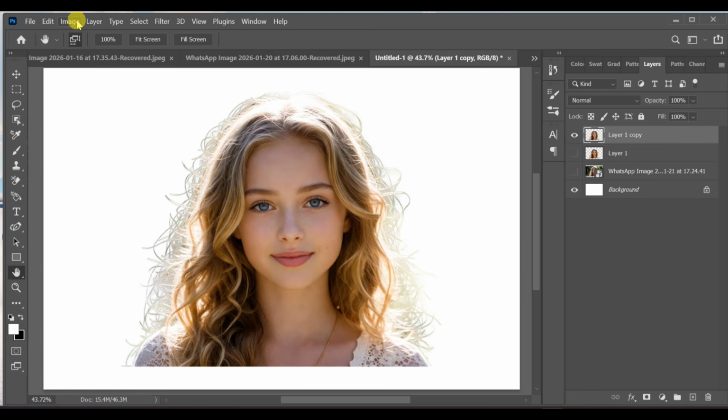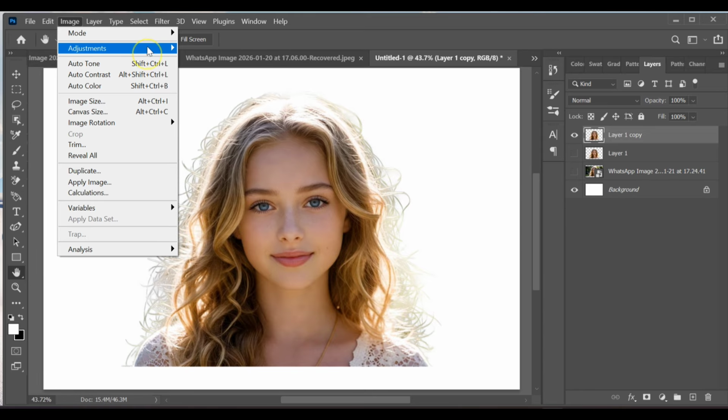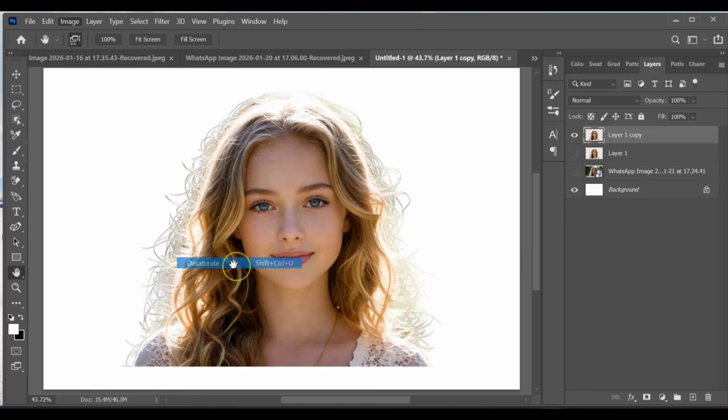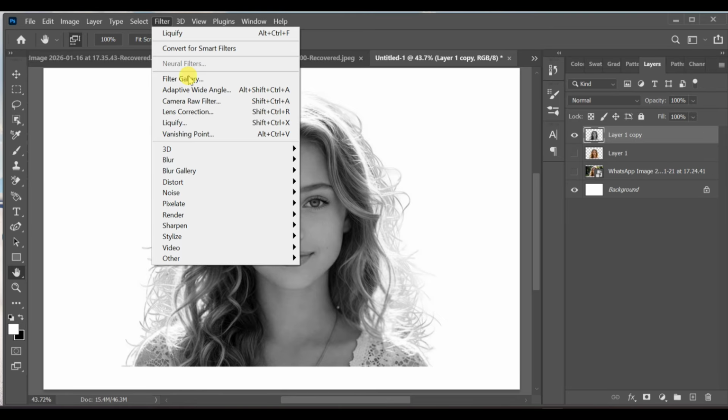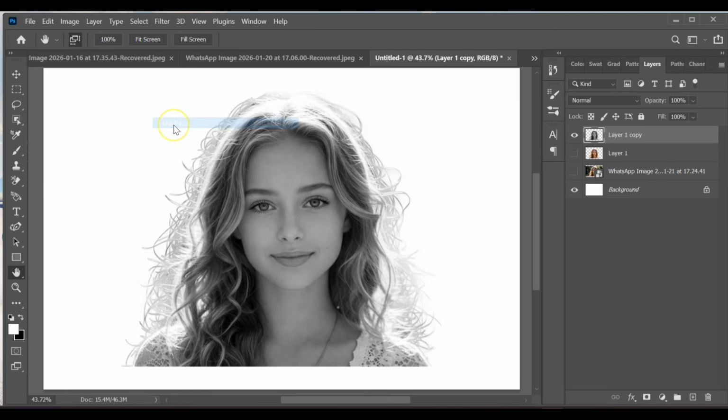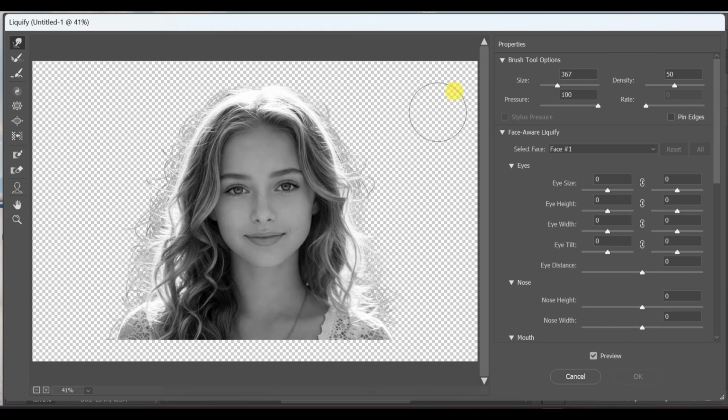Now select the top copy layer. Go to Image, Adjustments, Desaturate. After that, go to Filter, Liquify. Set the brush size around 367. Now gently drag the corner areas.